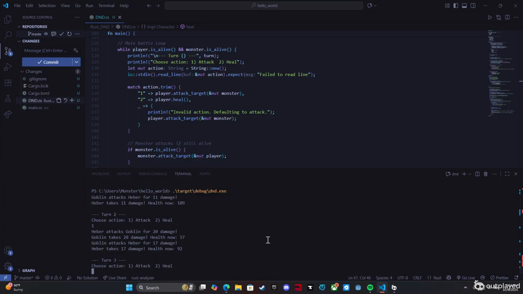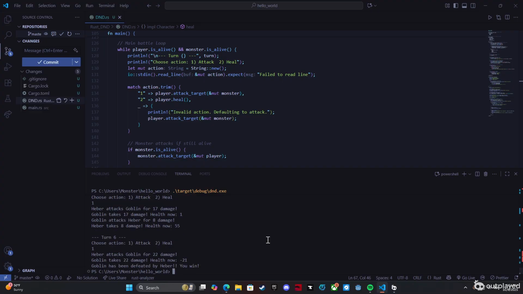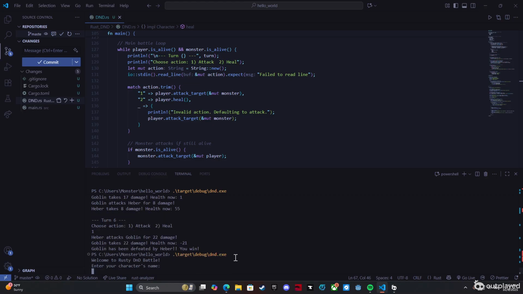We'll just keep attacking him until he dies. He should get lower than me, I believe. Yeah, he'll die right here. He's got 1 health. Attack. Boom. Goblin attacks, 22 damage. He dies. Goblin has been defeated by Heber. You win.